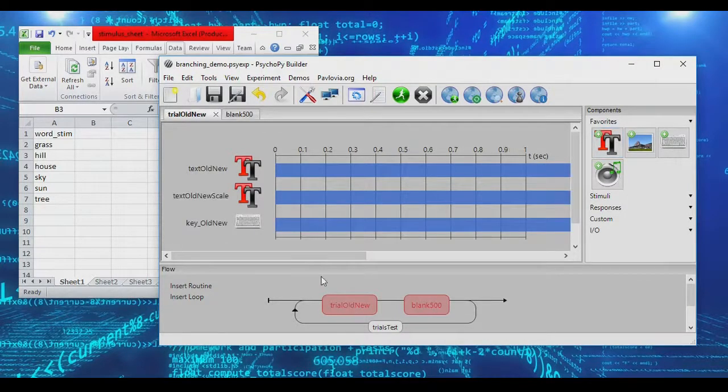All right, so let's introduce our branch. Let's say that on the old new trial, every time a participant says that an item is old, we want to ask them a follow-up question. When a participant calls an item old, we want to ask them if they can recollect details about the item from the study phase, or if they just have a feeling of familiarity. Basically, we can ask them a remember know follow-up question.